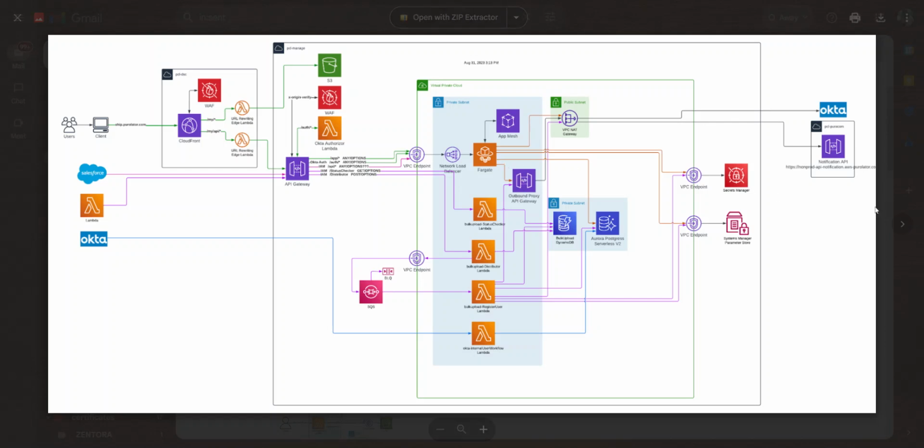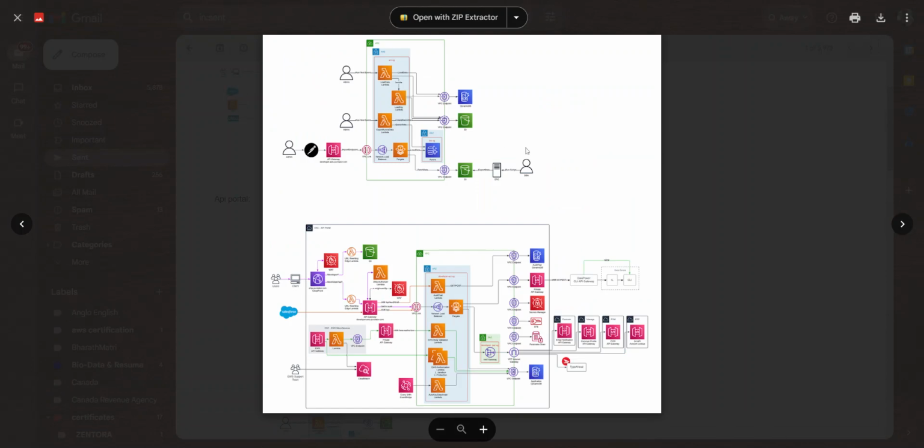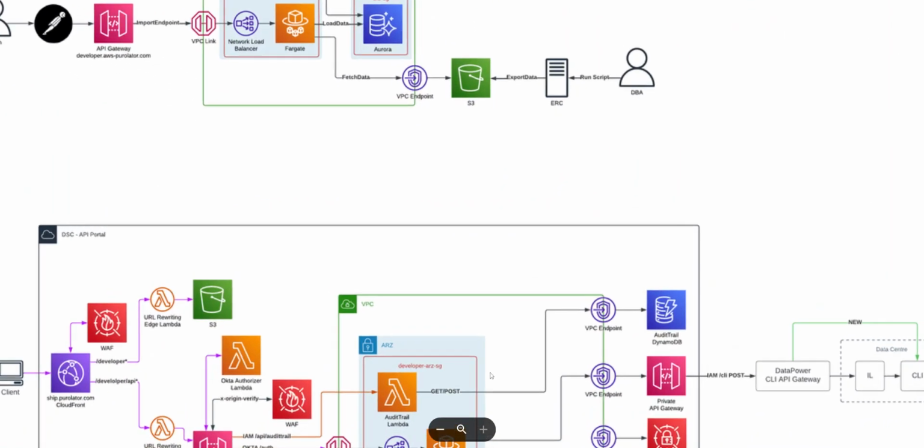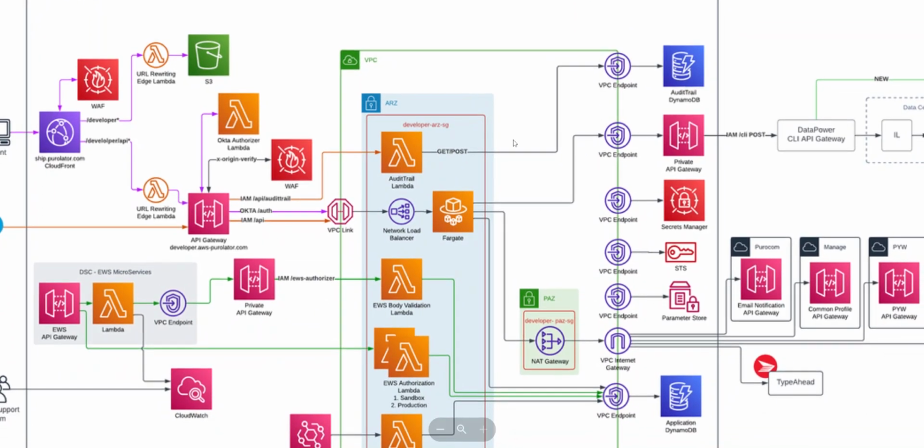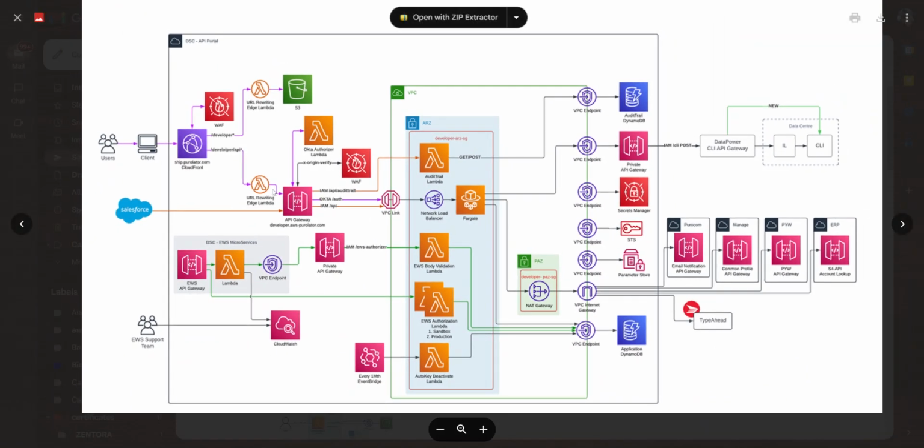Likewise, we have another application called API portal. Here you can see the same design pattern. We are coming to CloudFront. It will go to the UI for this path. Can you see here, it is developer; earlier it was my, right, it is developer now. And then it comes to my API gateway. Here we are overriding the URLs, and then we are using the same Okta authorizer lambda, writing the WAF rules, and then we are talking to my Fargate actually.